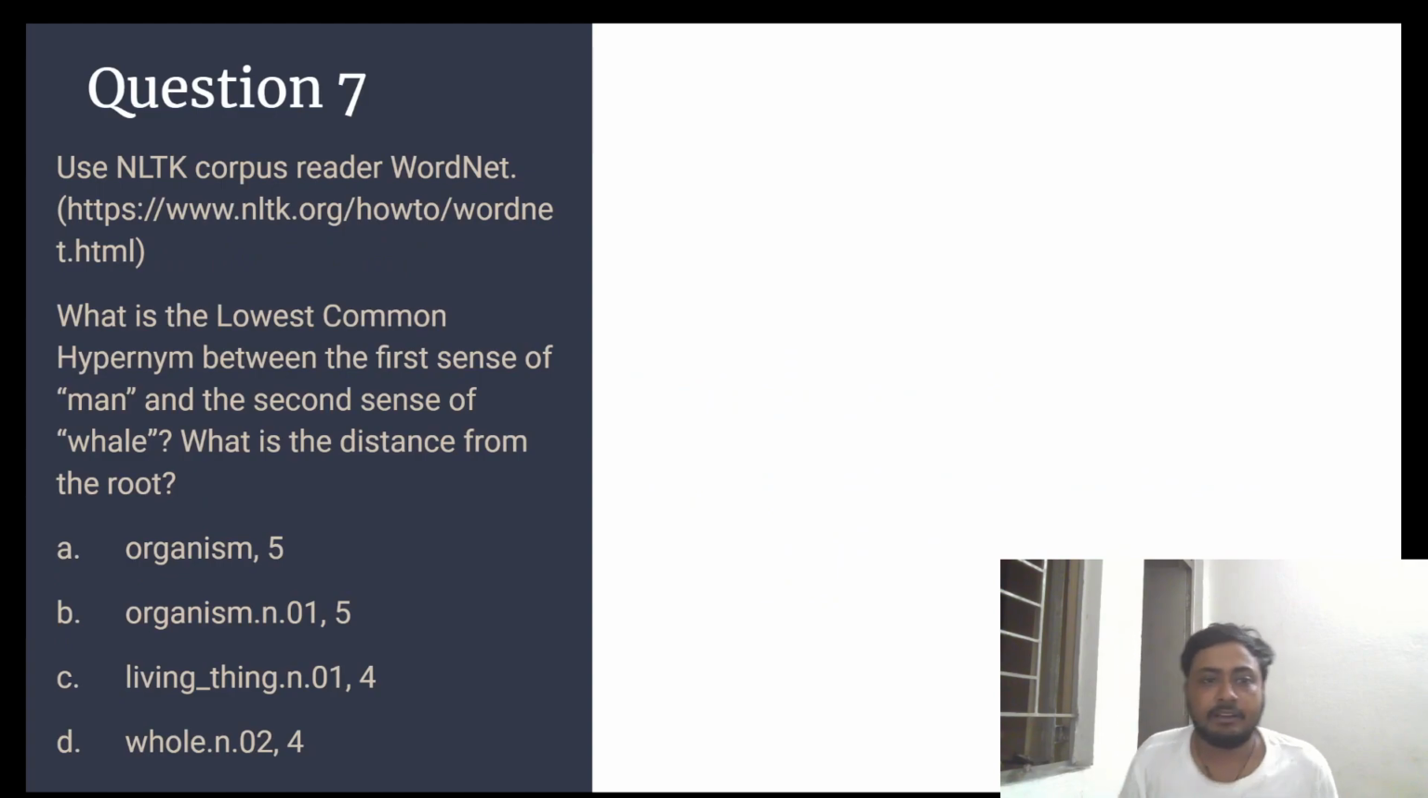All right. So this is saying that you have to use the NLTK corpus reader WordNet, and a link is given as to how to use it. I'll go over it slowly. So the question is, what is the lowest common hypernym? As you know, WordNet has graphs like the figures we were showing. WordNet also has an inbuilt graph which captures the hypernymy and hyponymy relations between concepts.